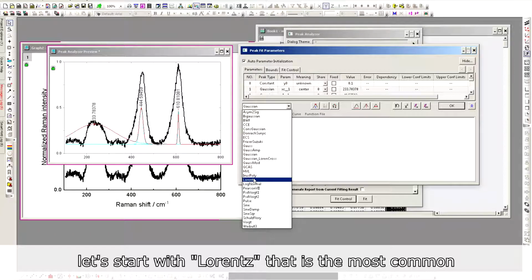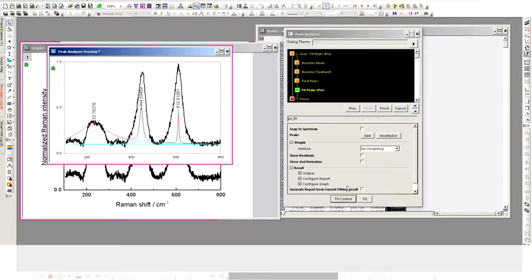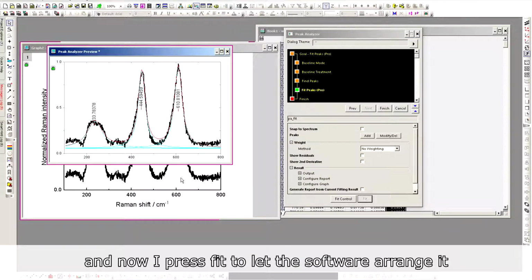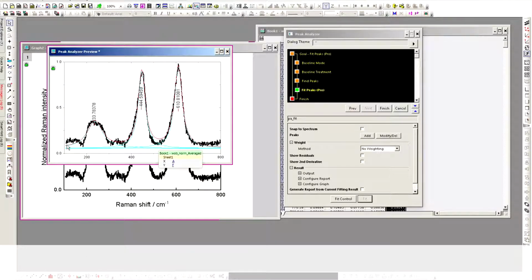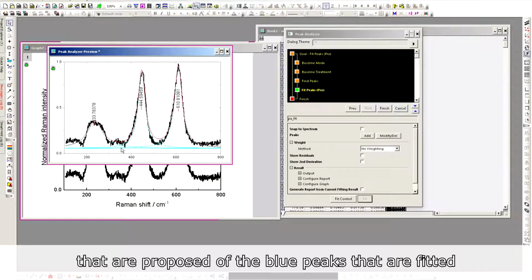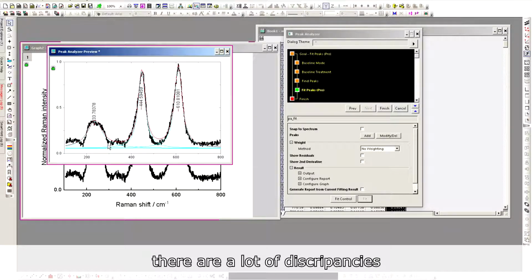Let's start with Lorentzian, that is the most common in Raman fitting. And now I press fit to let the software run it. To understand whether the fit is good, I look at the red line. That is the sum of the peaks that are proposed, of the blue peaks that are fitted. And I look how well it follows our original data. There are a lot of discrepancies.